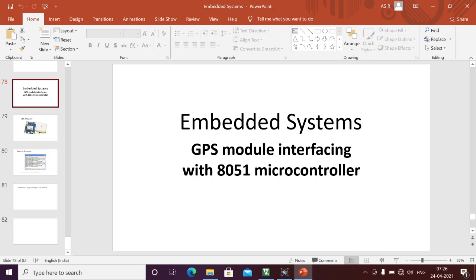Today we are mainly discussing GPS module interfacing with the 8051 microcontroller. How we are going to interface this GPS module with the 8051 microcontroller, how we are going to receive the data from this GPS module to the 8051 microcontroller, and how we are going to process the data within the 8051 microcontroller. We are going to discuss that using embedded C programming today, step by step.